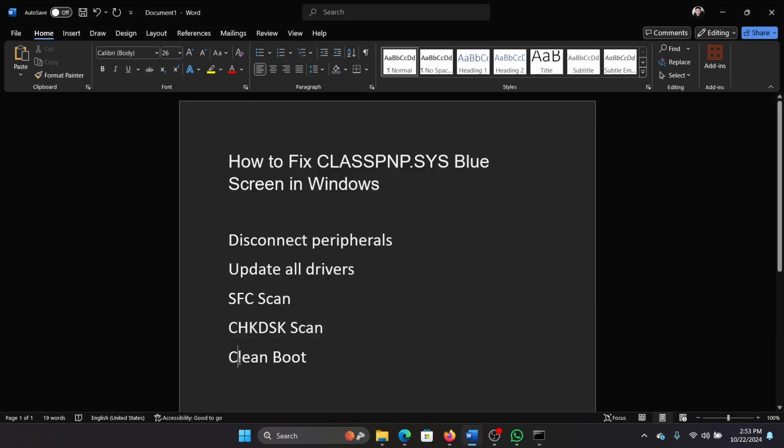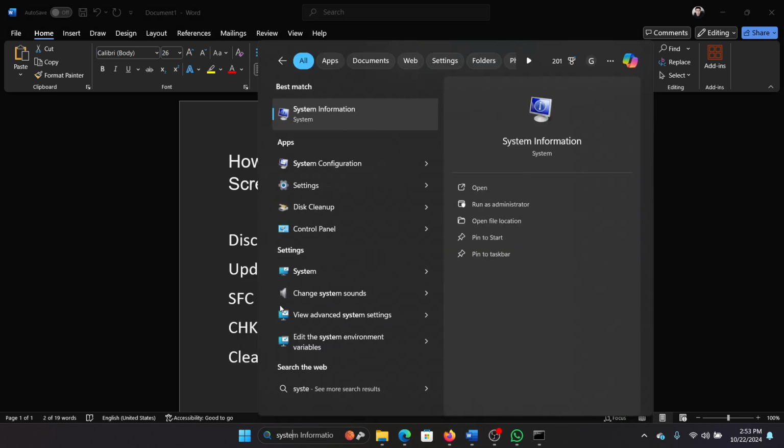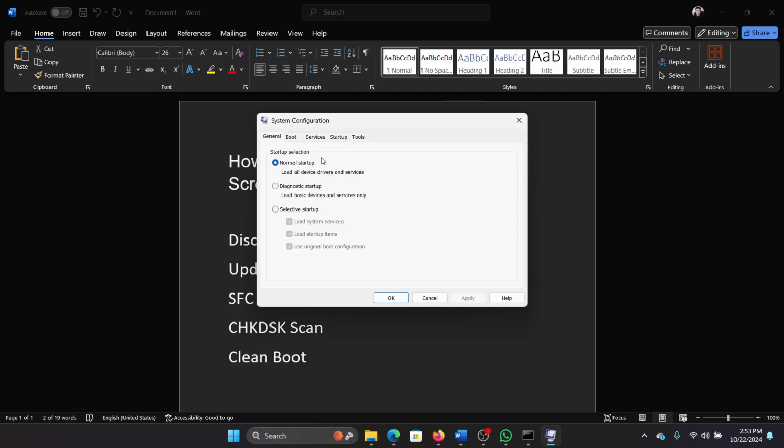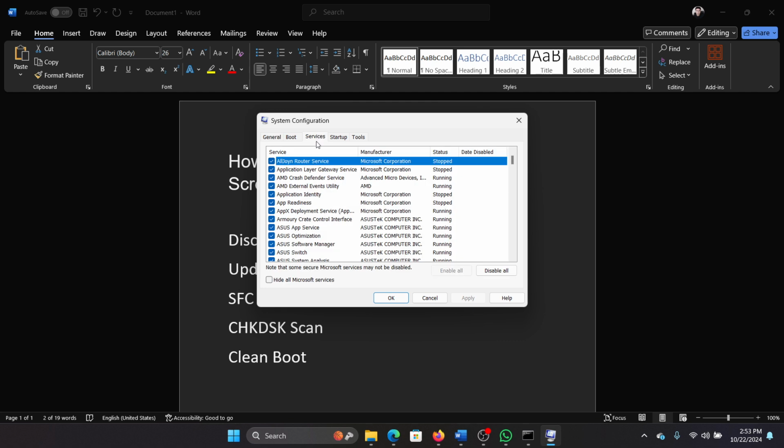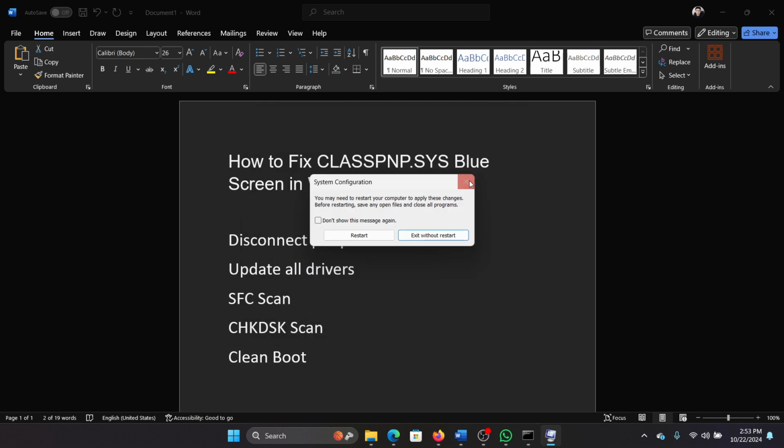And the last one is a clean boot. So search for system configuration in the Windows search bar and open system configuration. Go to the services tab. Check the box associated with hide all Microsoft services. Click on disable all, apply, OK, and then restart your computer.